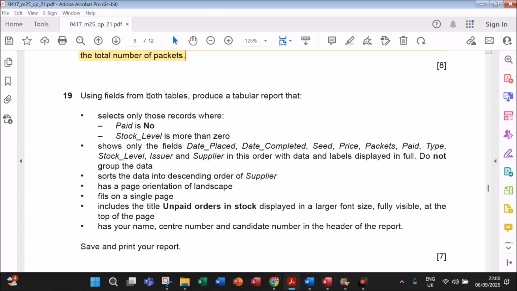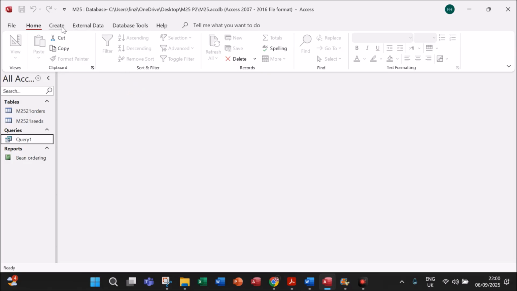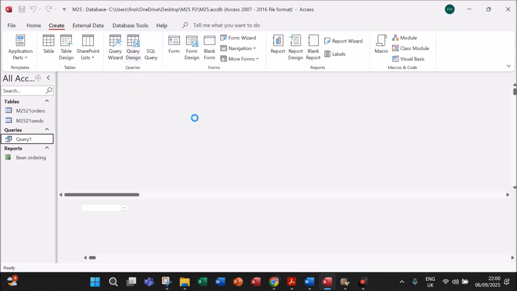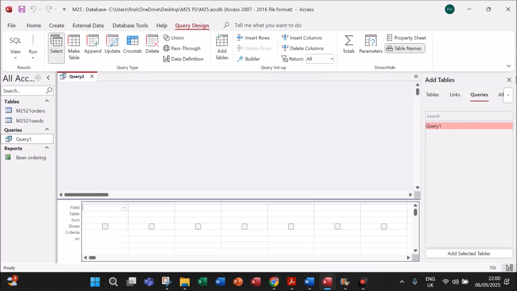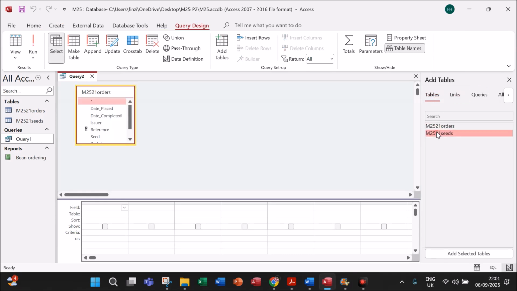Next, using fields from both tables, produce a tabular report. So again, we have to produce the report. So first we need to create the query. So go to create, query design. Make sure it is done from the tables. So add the tables here.